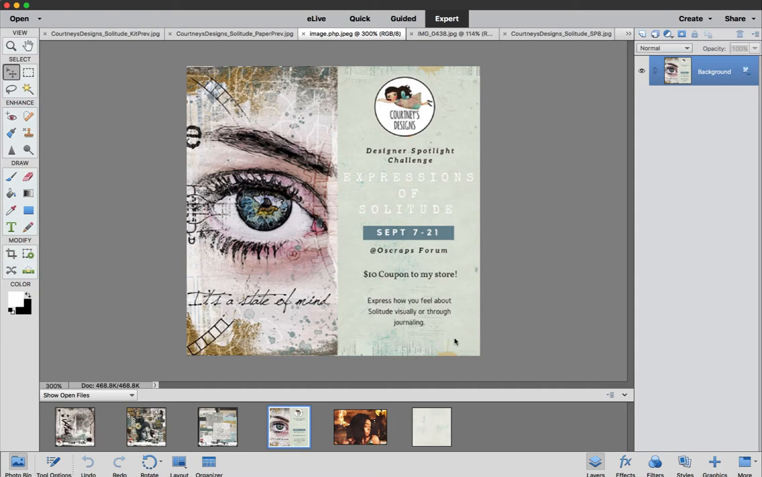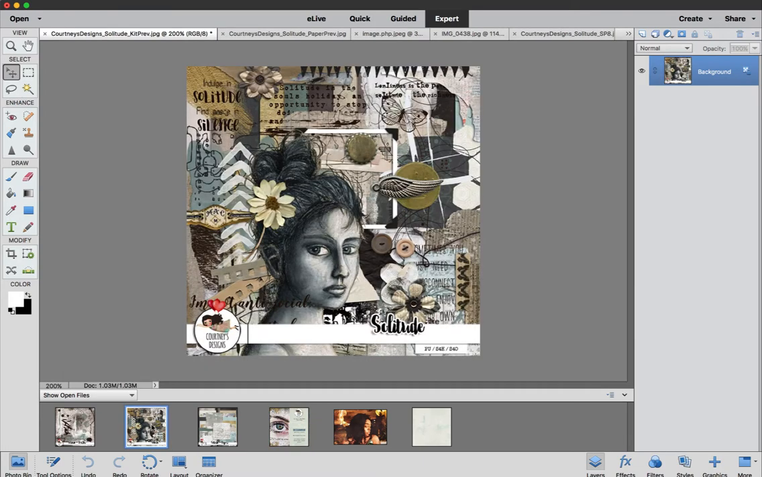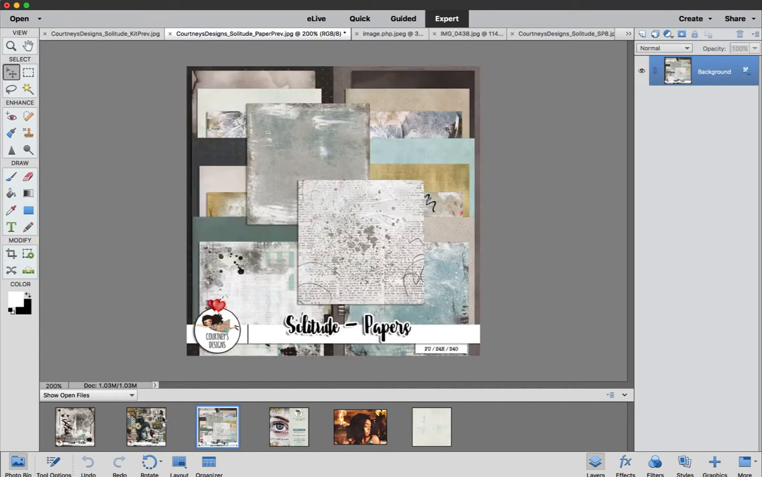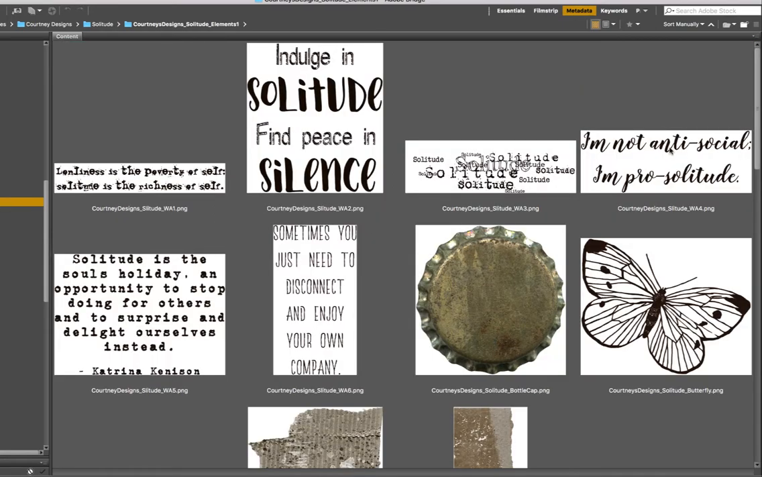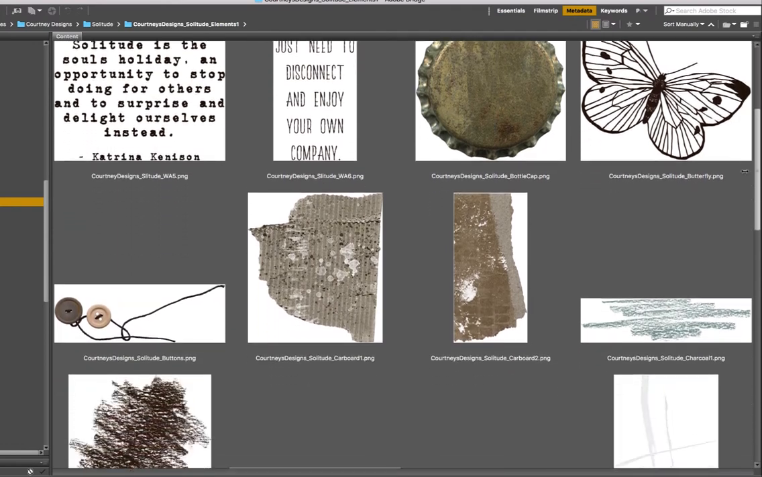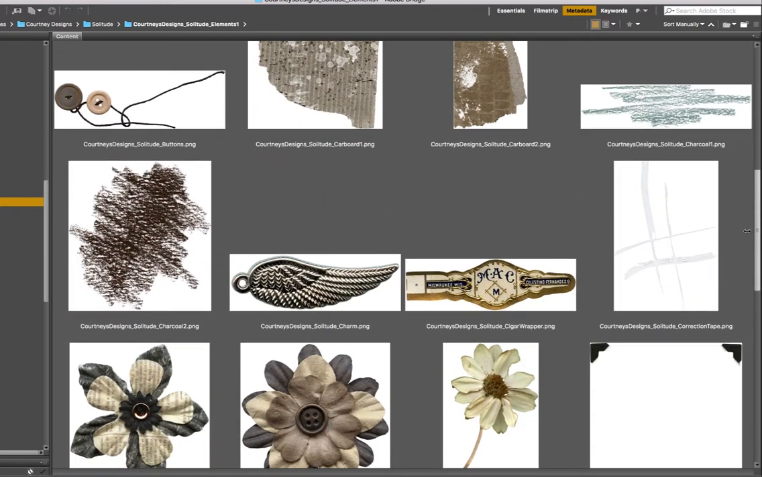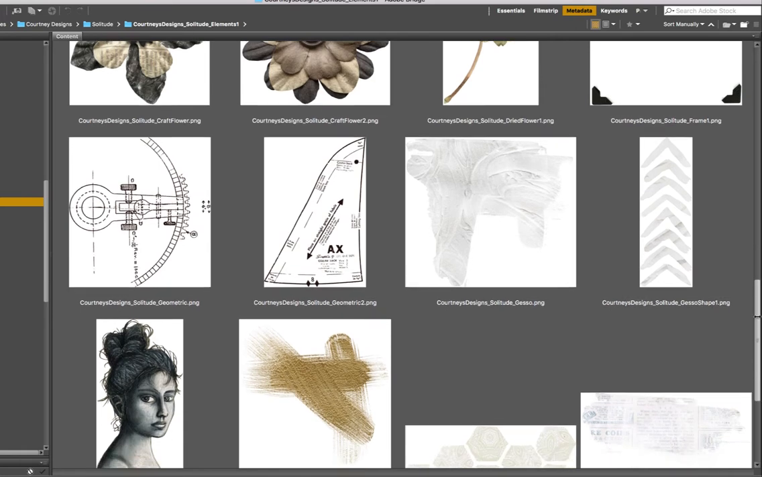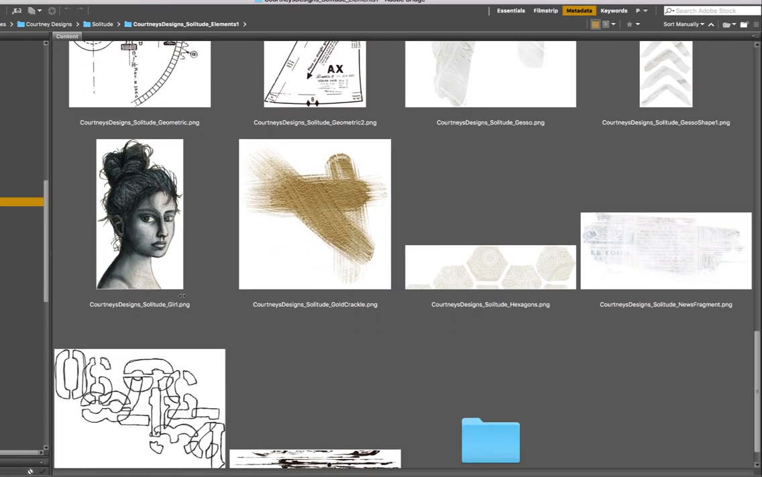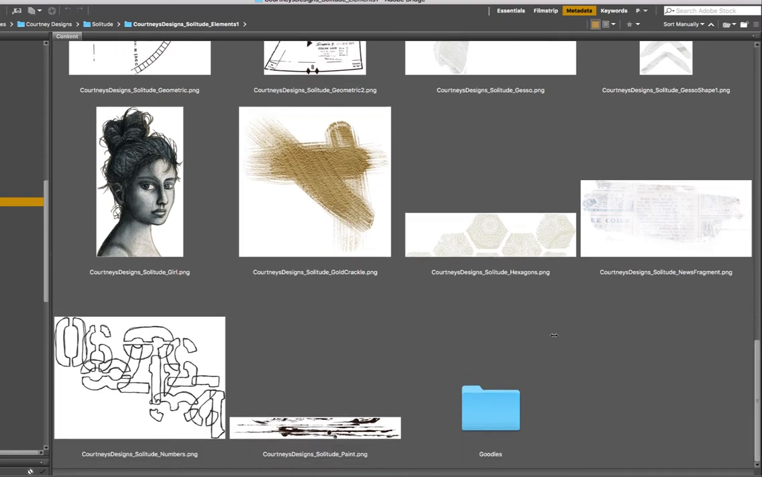So let me show you here the kit that Courtney did for us, which is called Solitude. There are several parts of this. So we have the kit, and then we have some papers. Let me show you here on my bridge. First I'm going to show you the kit. As always with Courtney's designs, we have a wonderful art journal style and a lot of painted stuff and a lot of texture, gessos. And she always does amazing paintings of women for us. So if you like to use that, I know I like to use that. So it's wonderful.